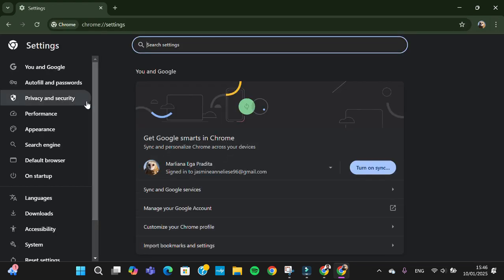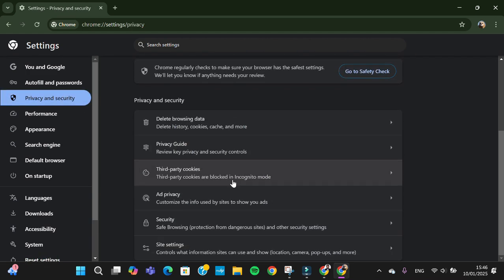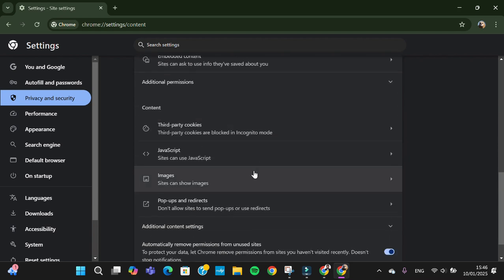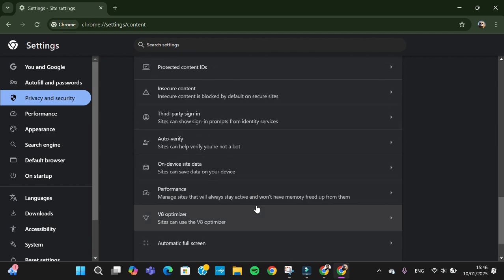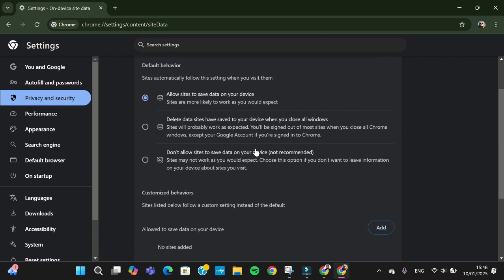And in the settings, we need to choose Privacy and security. Okay, and we have to scroll down until we find Site settings. And then scroll down again, and then you have to choose Additional content settings, and then you need to select On-device site data and make sure you allow sites to save data on your device.